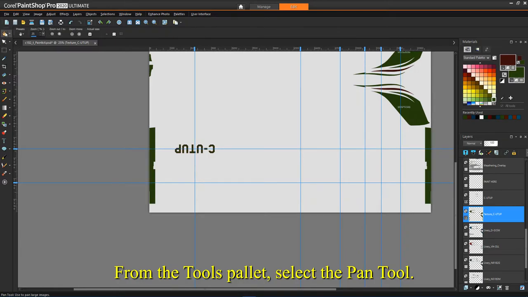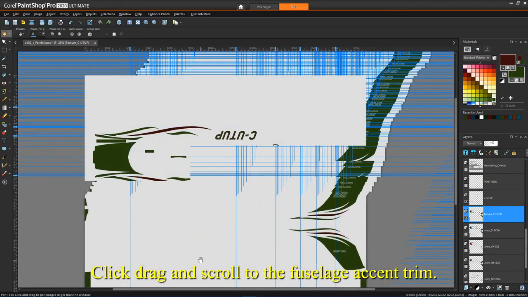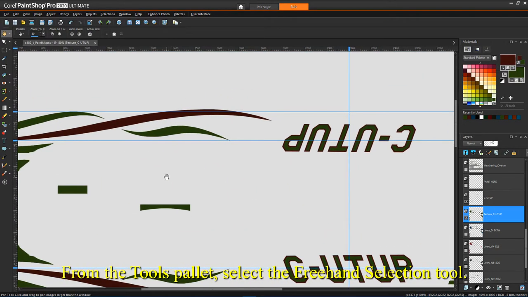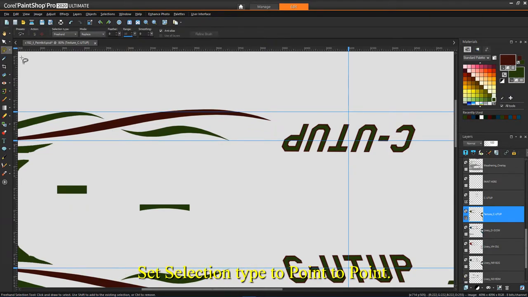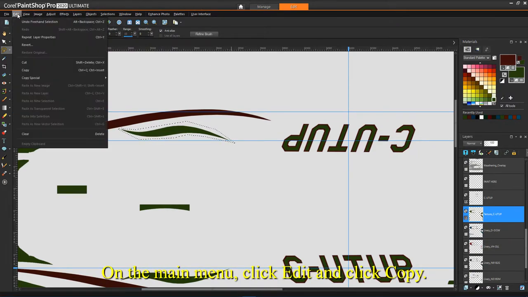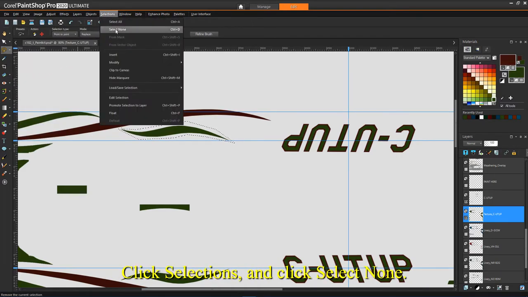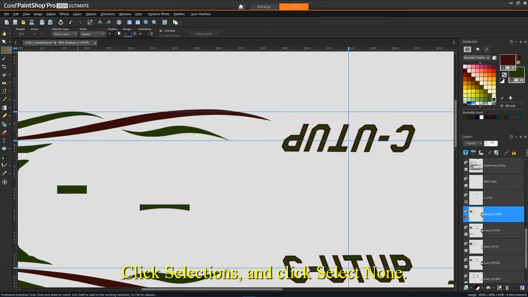From the Tools palette, select the Pan tool. Click, drag, and scroll to the Fuselage Accent trim. From the Tools palette, select the Freehand Selection tool. Set Selection Type to Point to Point. Click Points to select the top small piece of accent trim. On the Main menu, click Edit and click Copy. Click Selections and click Select None.